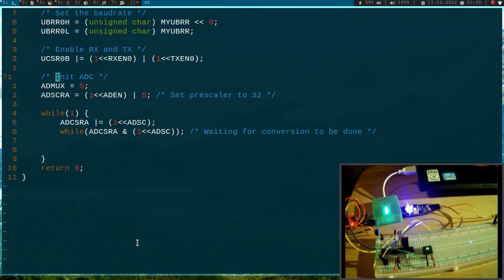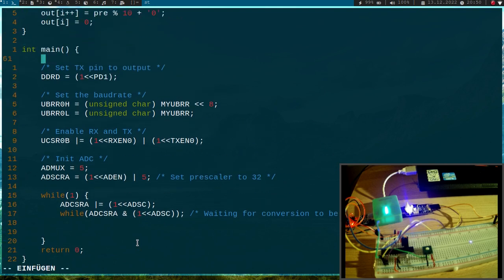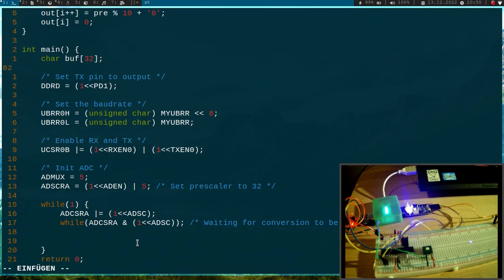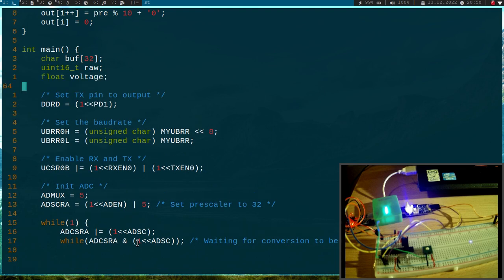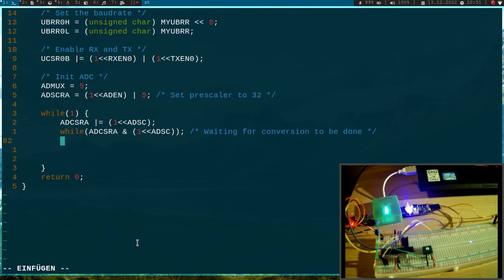Okay, and now I need some variables. First I will need a string, I will call it buff, for storing the converted value. Then I will need an unsigned integer value, which I will call raw. And then I will need a float, I will call it voltage, and this contains the voltage value on my analog input here. Okay, so now I will set raw to ADC. Here I have the result, and now I will calculate the voltage.